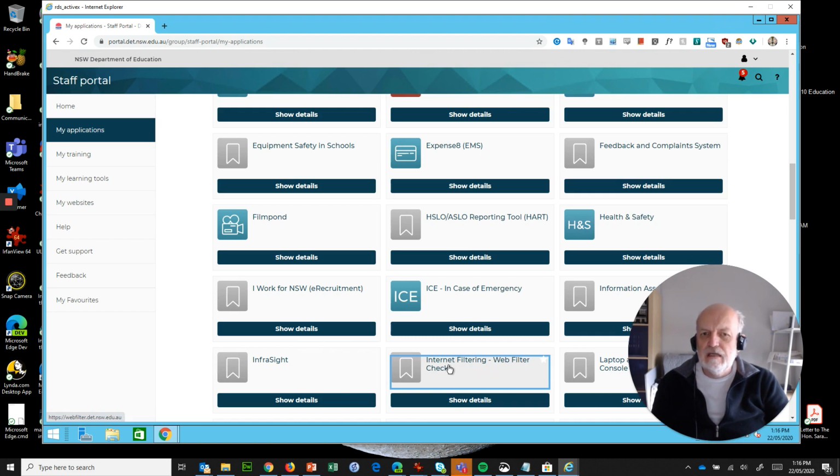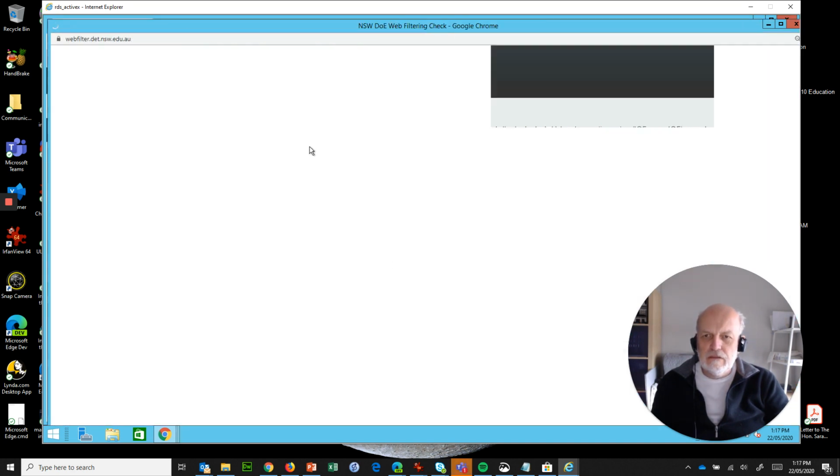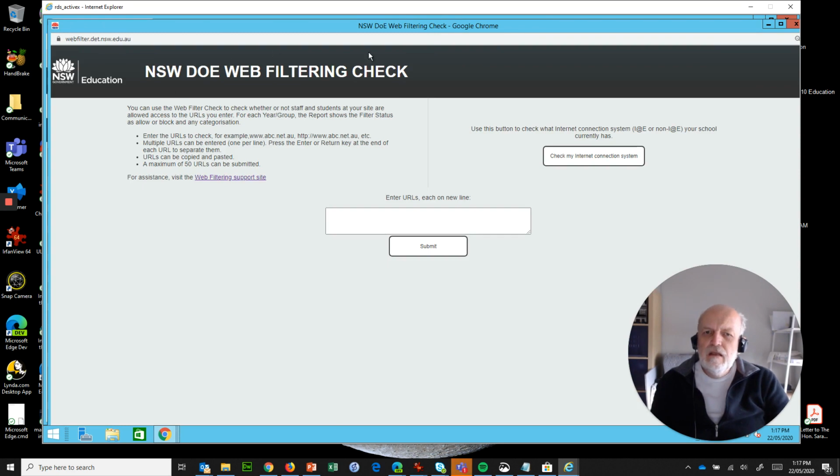It's listed under I in My Applications. It's alphabetical order. And when you click on it, it should launch for us. Let's just click on it again. That's a bit better. So Web Filter Check is the tool that you use to identify whether a website that you're wishing to use with your students will actually work for them at school. We've got a filter in place because the internet's full of all sorts of different sites and we don't want students accessing all of them, but we need to know whether the ones that we want to use are accessible to them or not. It's just a matter of coming in here, typing in a website.